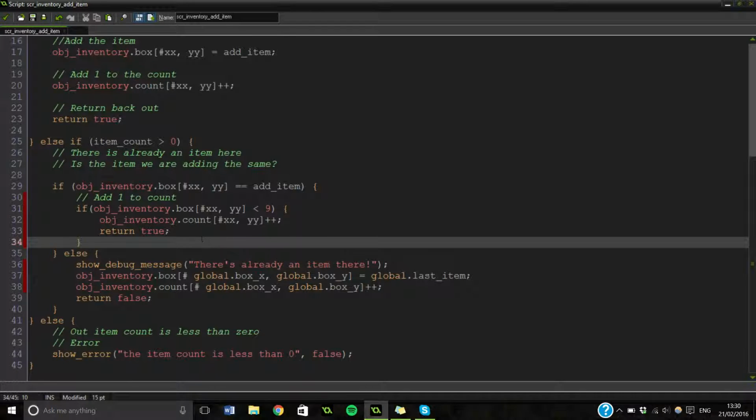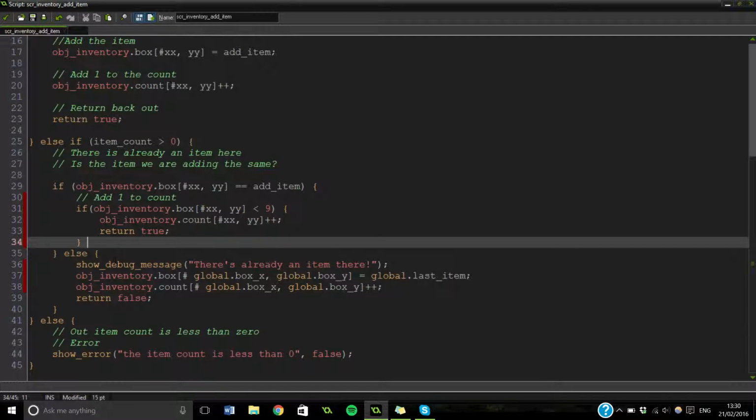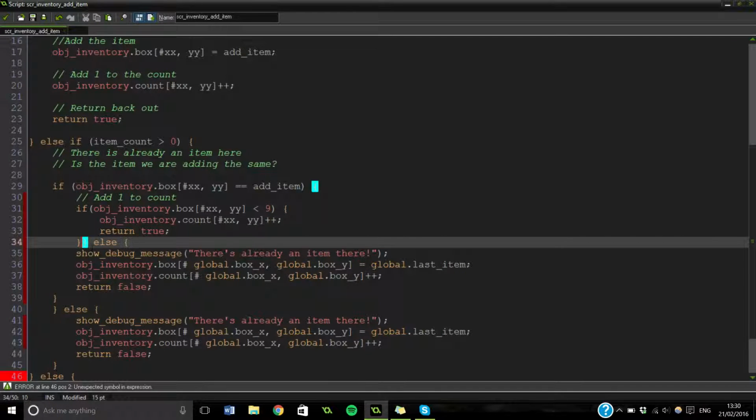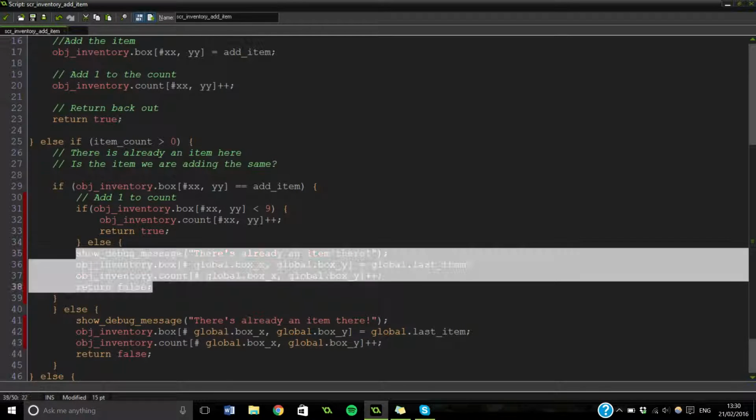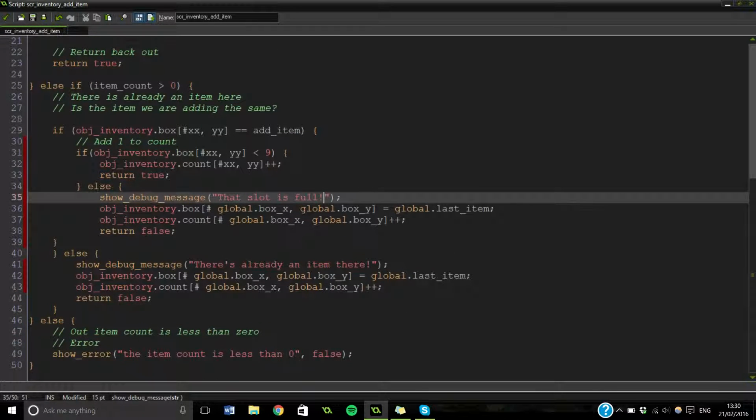I know what I've done, I think. What we can do, we need to copy this basically and just put that there. So this is if that slot's full. Let's change this to that slot is full. And then the rest is just the same.